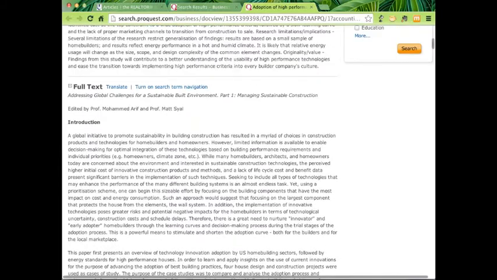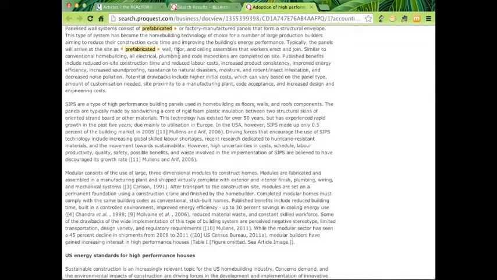If I want to see where my search terms appear in the document, I can click on Turn on Search Term Navigation and jump to first hit. And there's my prefabricated word. I can use these arrows to continue throughout the document. It looks like this is the last result as there's no arrow to the right.